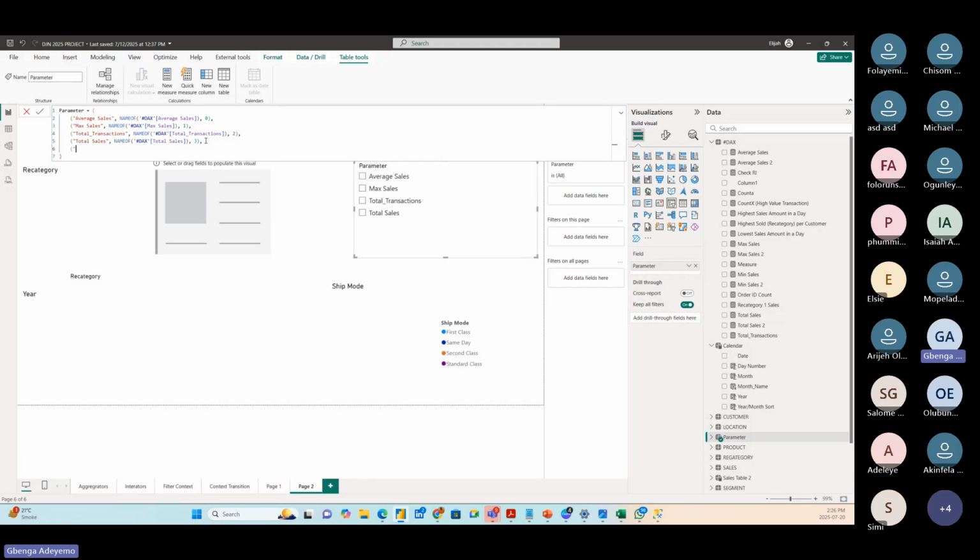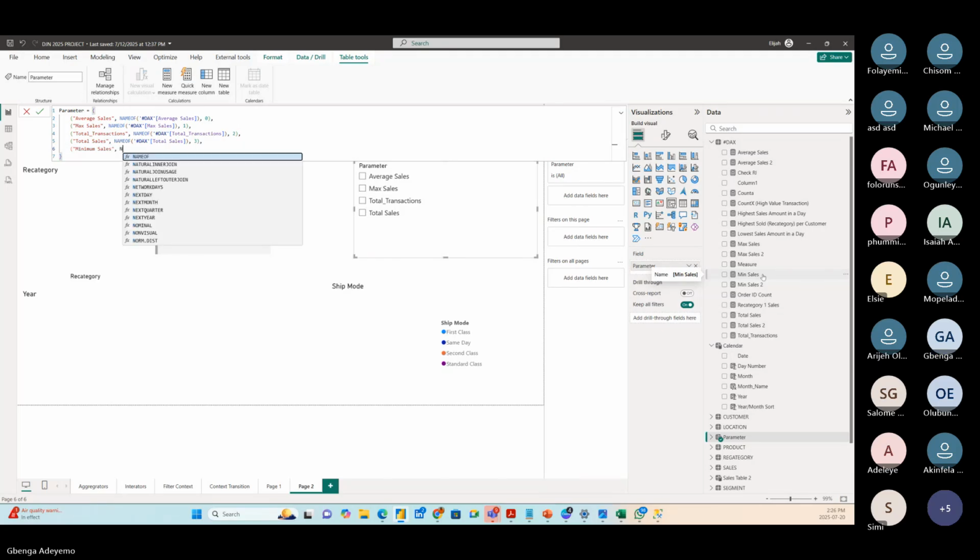The good thing is that it is not compulsory that you even use the actual name of the measure as it is here. You can give it a name entirely. So let's say I want to bring in the minimum sales now. Instead of saying mean sales, I can just call it minimum sales, right? So whatever I call it here doesn't really matter. It's just a name that I'm giving to it, right?